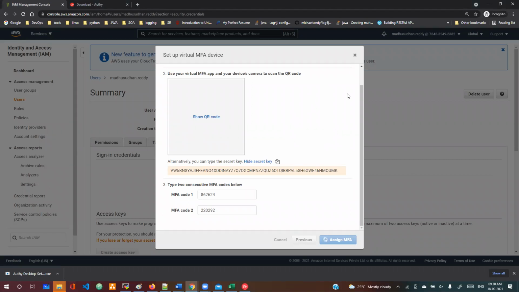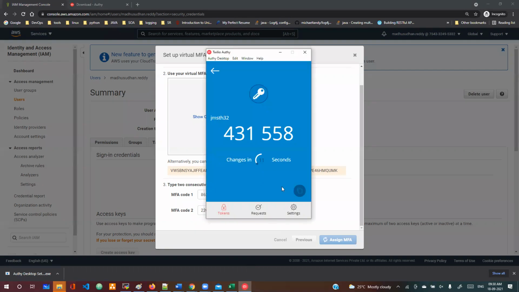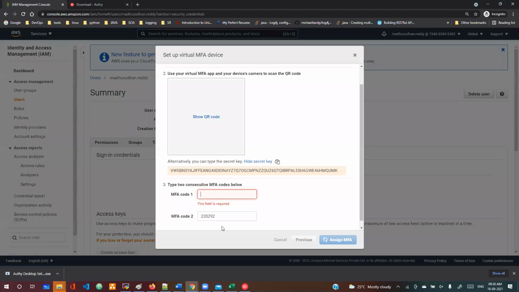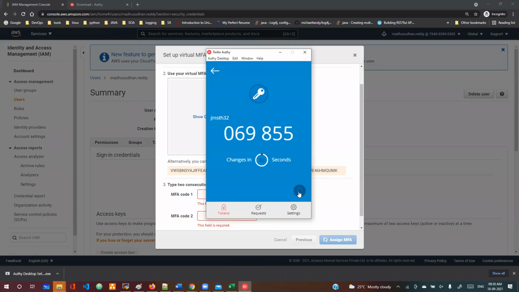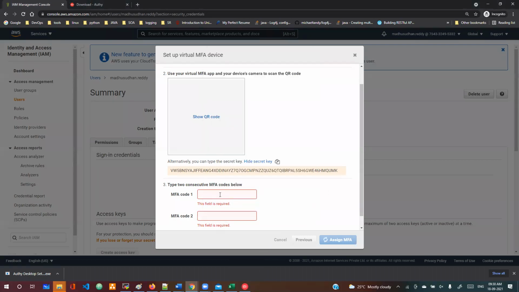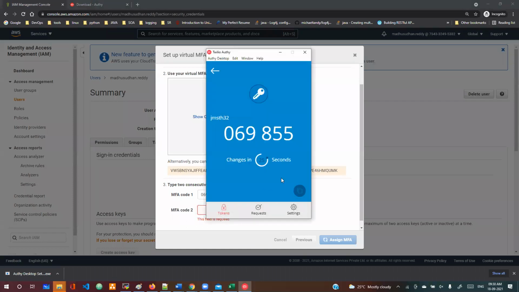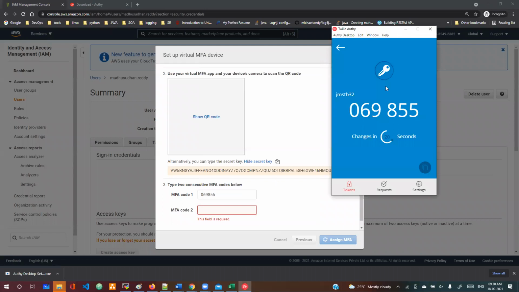Wait, this is not happening. Let's remove this again. What I'm going to do is set it up again. Every 30 seconds a new token will be created for us. Wait for one more 30 seconds. Let's come up with the new one. This ID should be matched here.